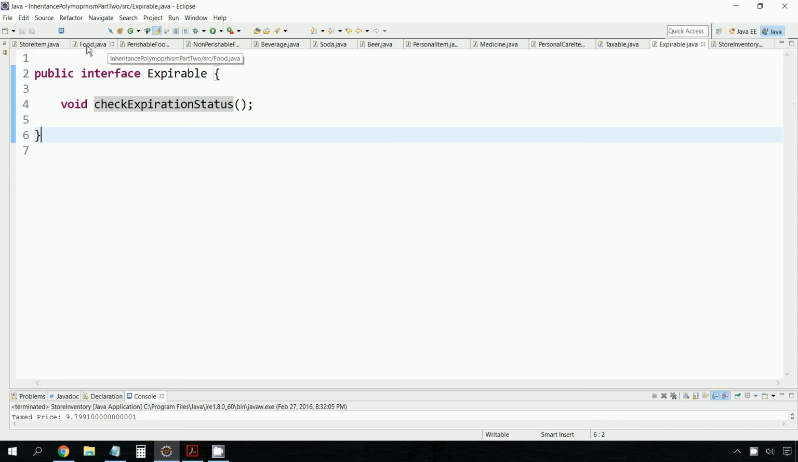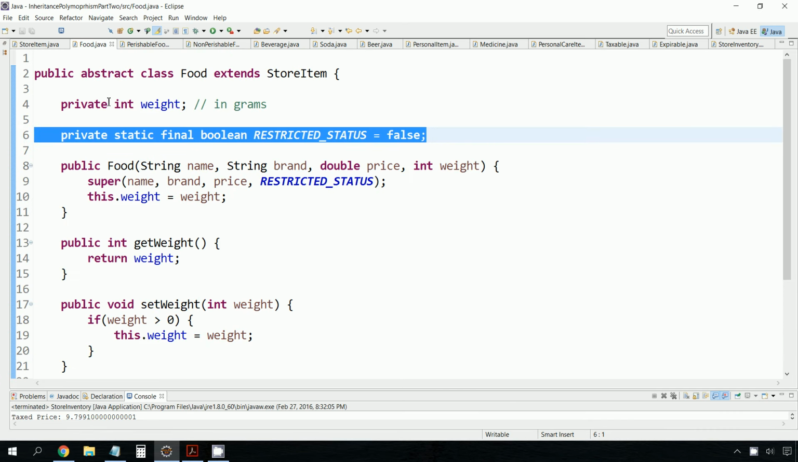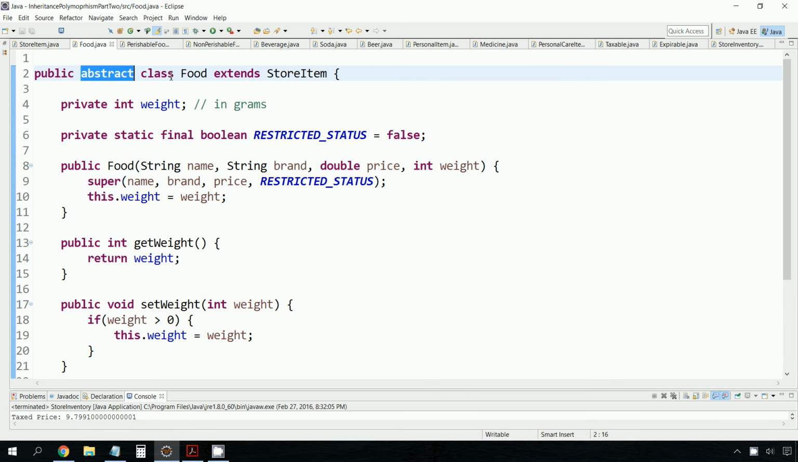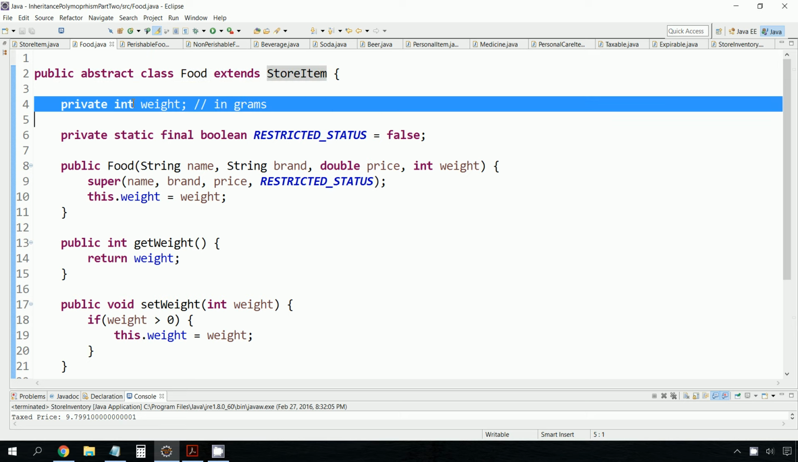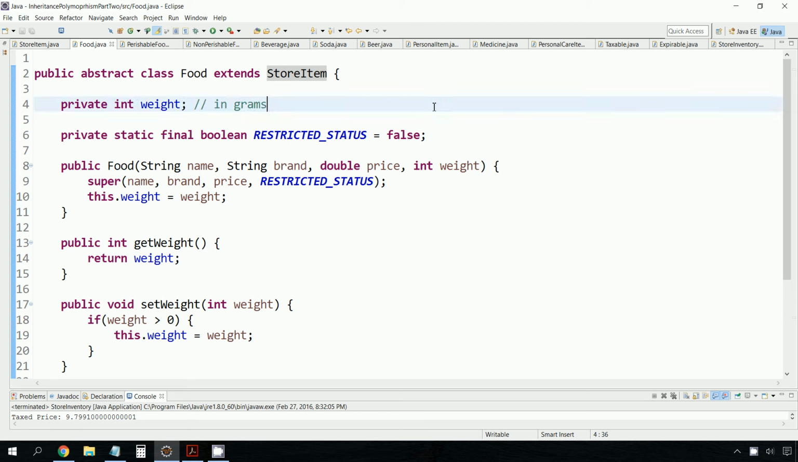Okay, so let's look at my food classes. Here's the first class, and I said again, Food was abstract because it doesn't make sense to have just a general food item that isn't either perishable or non-perishable. And Food extends StoreItem. So in my example, food is an item at my store, so the inheritance relationship fits. I added on one instance data variable for weight. I said that food was described by its weight.